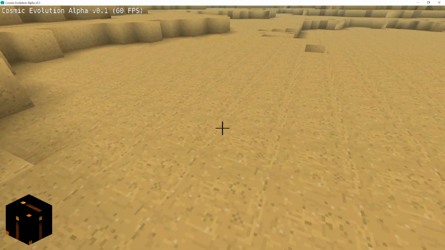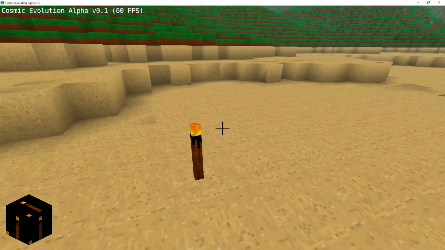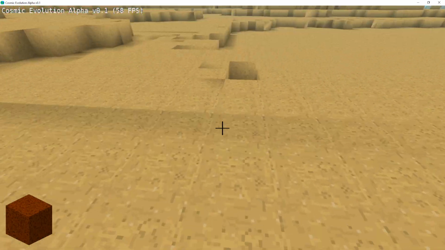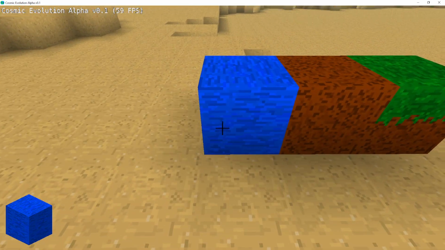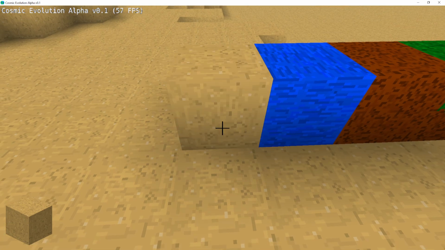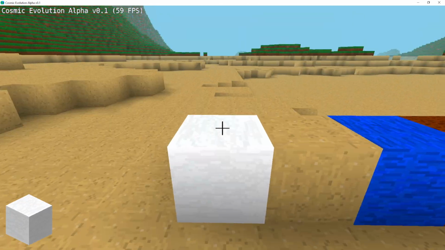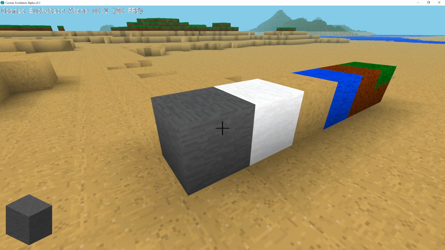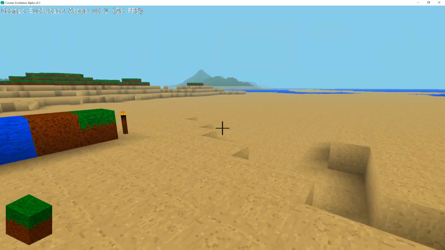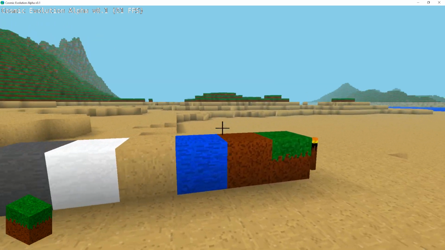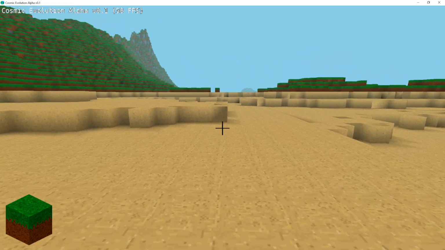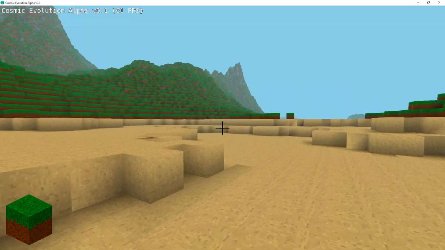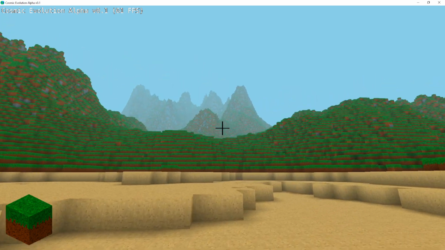You have your torch, which is not correctly mapped to a model. You place it down, you get a torch. You have dirt. Yes, grass, dirt, torch. A block of water. Sand, which I'm not a big fan of. Snow, and stone. And these are the current blocks that are in the game right now. Most of it was just to make the world a little more appealing, because it used to just be, oops, all grass blocks, and that kind of looked bad. But that's a little more appealing.